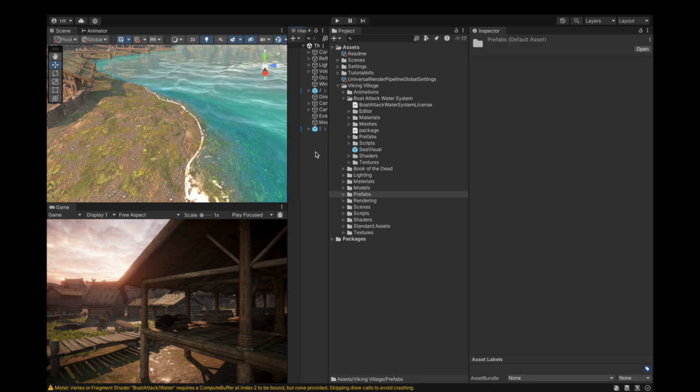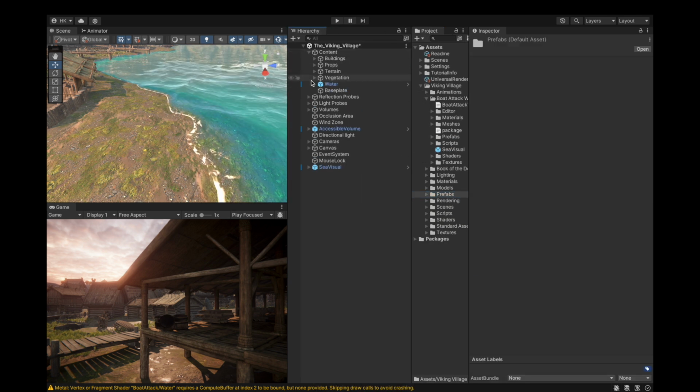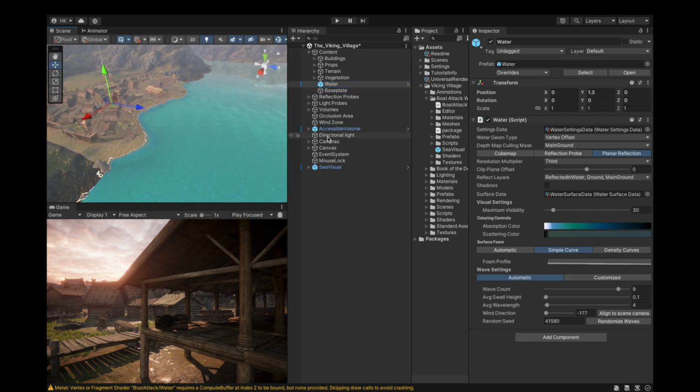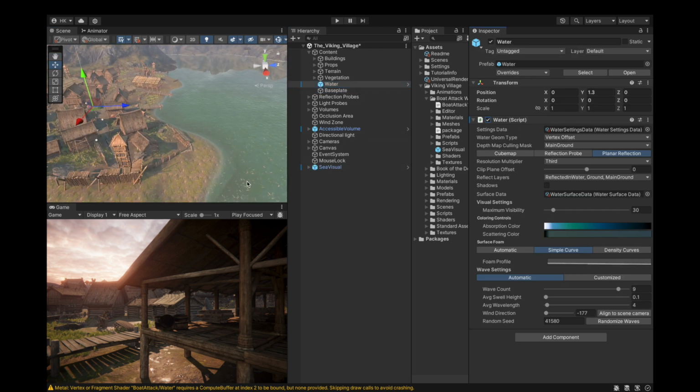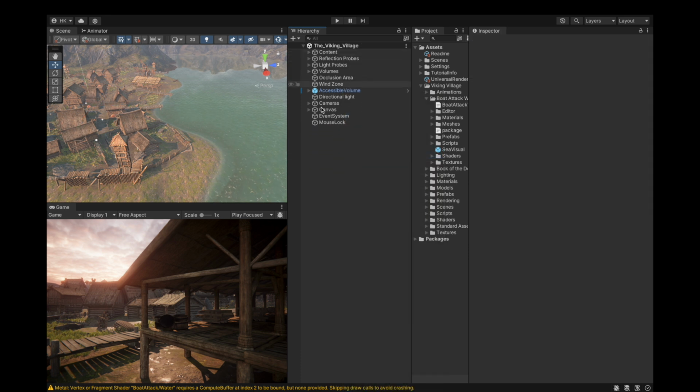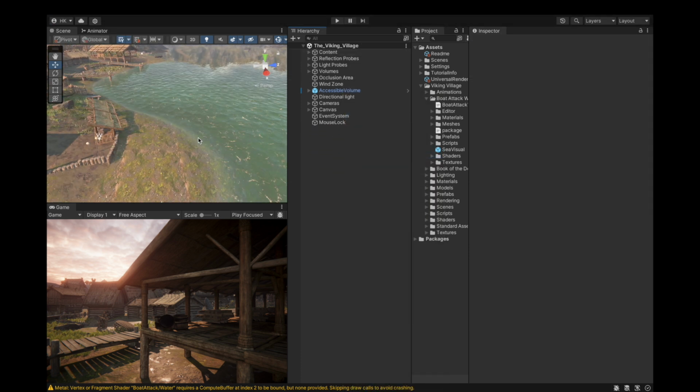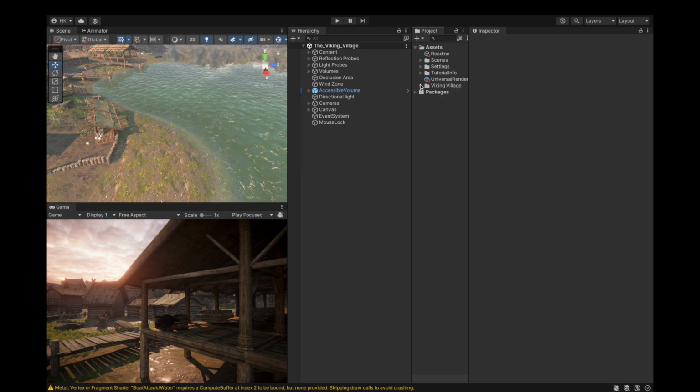I'll just delete the original one. What do I do here? Let me just see what this one's doing. So let me delete this one again. Disable this one and re-enable it. Okay, the water's back on. So that was just some overriding going on with the two water components in this game.